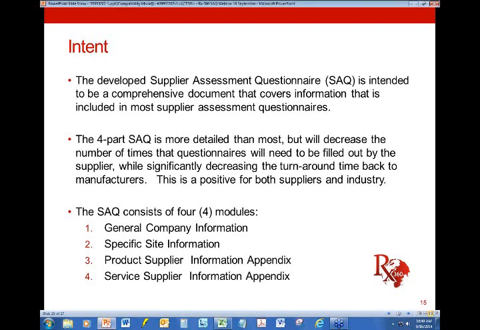All of these versions are protected content in the sense that you can electronically fill in the documents with expandable fields. It was designed for easy completion by the suppliers, and hopefully easy review and scoring by the manufacturers. As I said before, it's a modular design, so it lends itself to working for both small and large companies. Suppliers can fill out the company module one time, have that available, and then fill out multiple site modules for each of their applicable manufacturing or service sites.